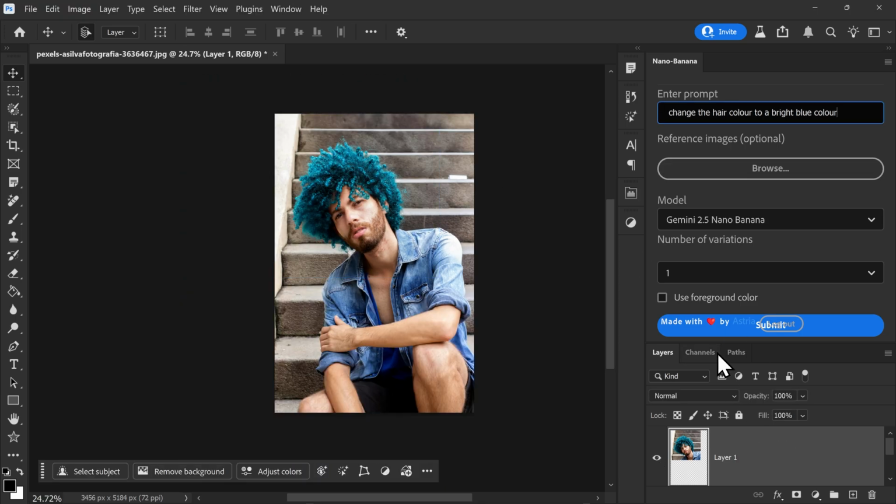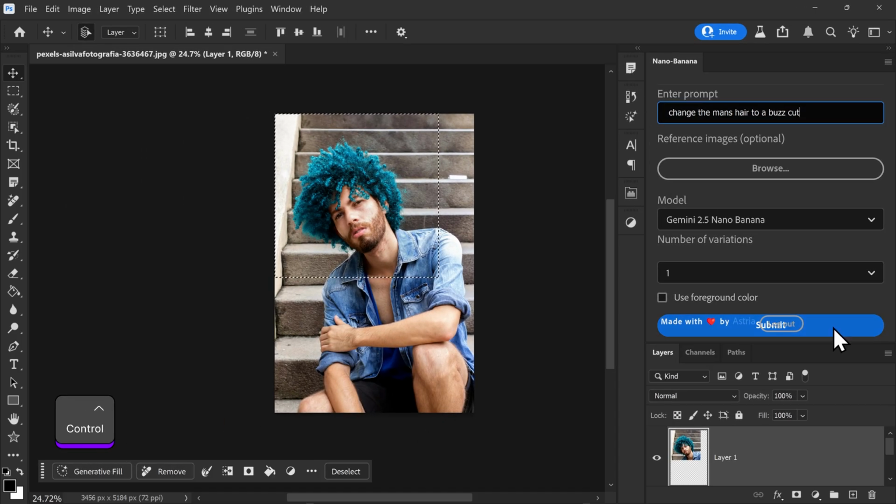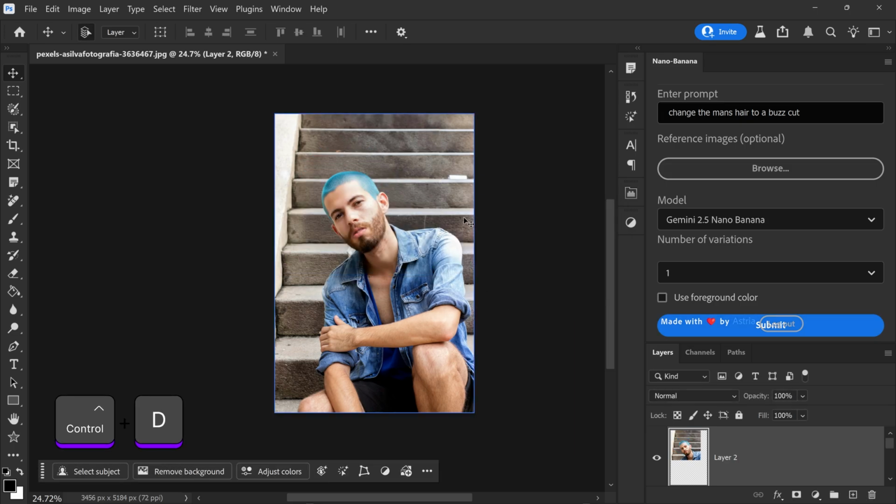But now let's say that we wanted to change the style. And let's say that we wanted him to have a buzz cut instead. Change the man's hair to a buzz cut. And then let's see if it knows what we mean by a buzz cut. Wow, it understood the assignment. It understood exactly what I'm looking for. And wow, that has really transformed this person's face.